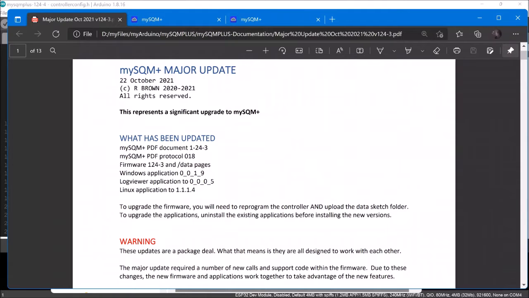So we're here to talk about the latest update to mySQMPlus, and this is quite a significant upgrade. We've upgraded the PDF document, and we've updated the protocol because some more firmware calls have changed or been added. The firmware is completely updated, as well as all the data pages or web pages.